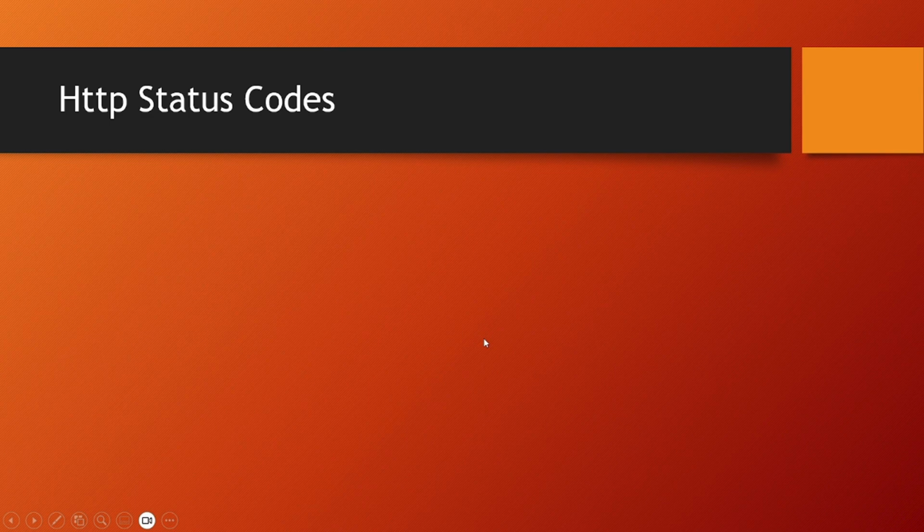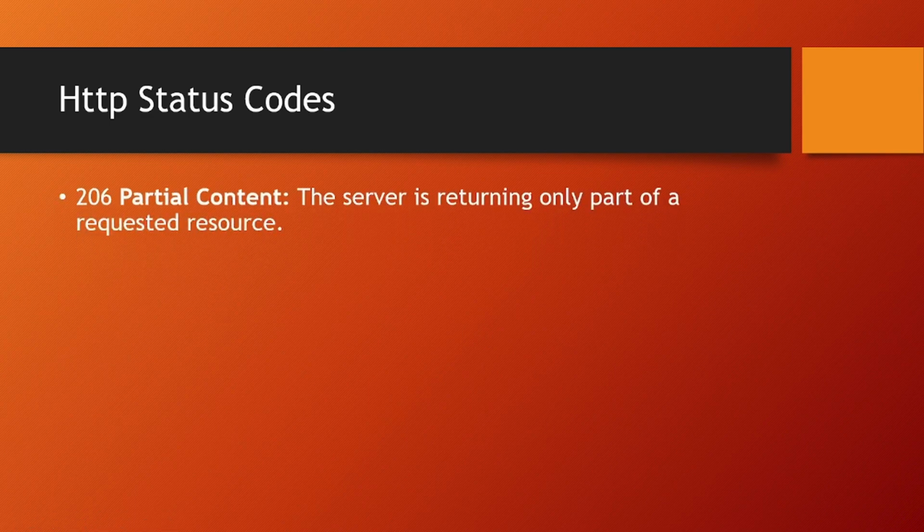Next in the 200 series is the 206 partial content status code. It's a response code that tells the client that only a portion of the requested resource is being delivered, not the full response. It is a little different from the 200 OK response, because in 200 you get the whole response back, but in 206 you get a partial response. So it is a successful response, but not the full one, it's a partial one.